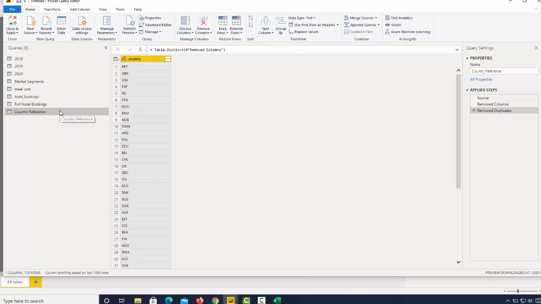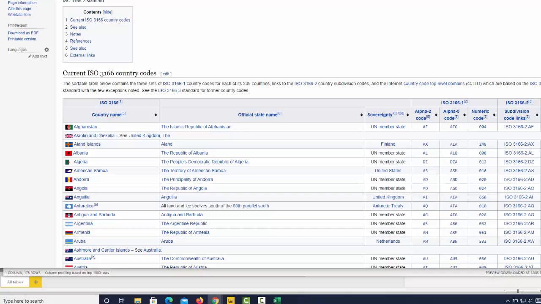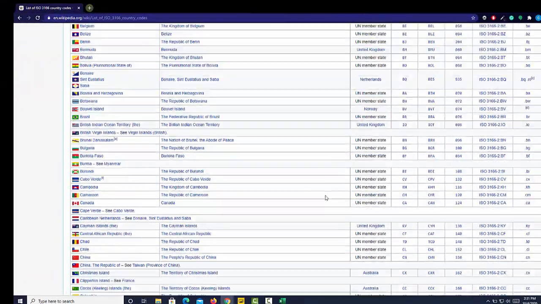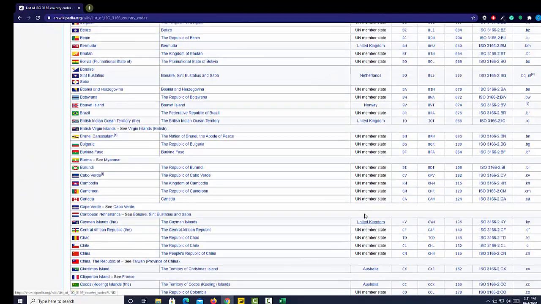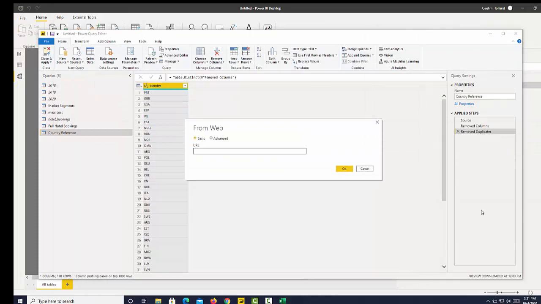Now that I have that country reference, I can go and get a new source, which will operate as a new query. I'm going to go to web because I'm going to use Wikipedia's list of countries here to see if I can get a richer level of data. We'll see if that works. So I'm going to copy the URL, go back over, put this inside. Hopefully this is one big table if we get lucky.